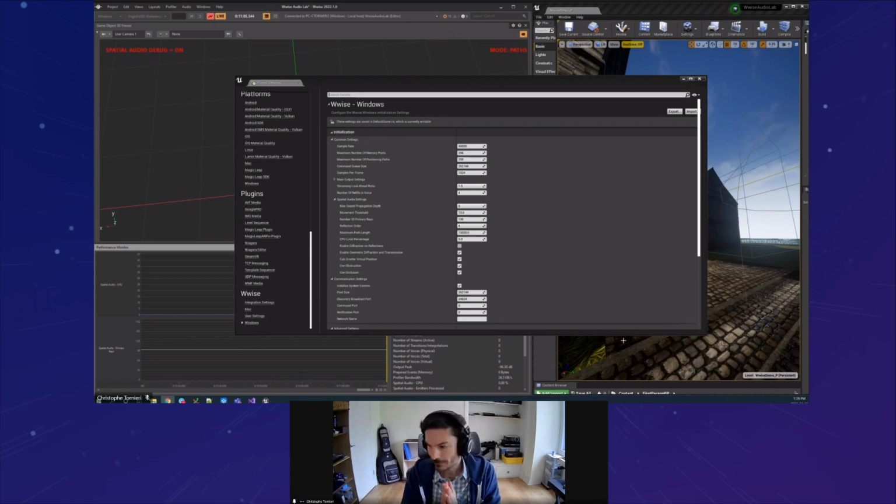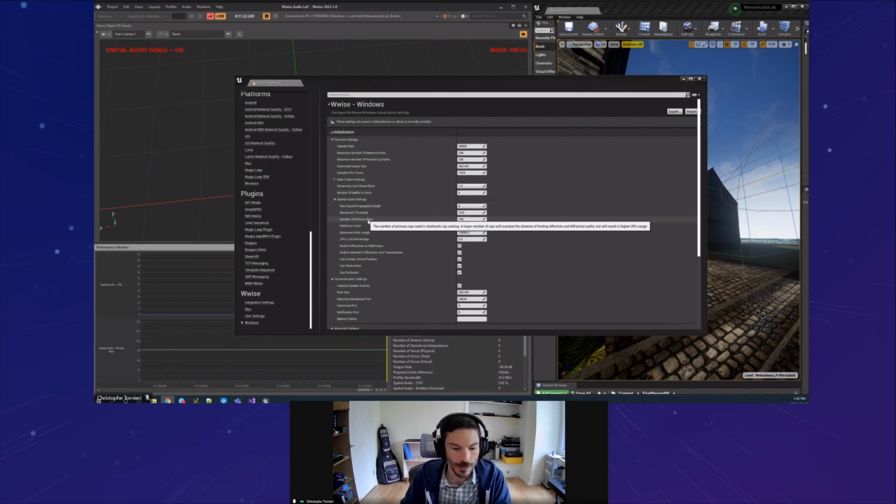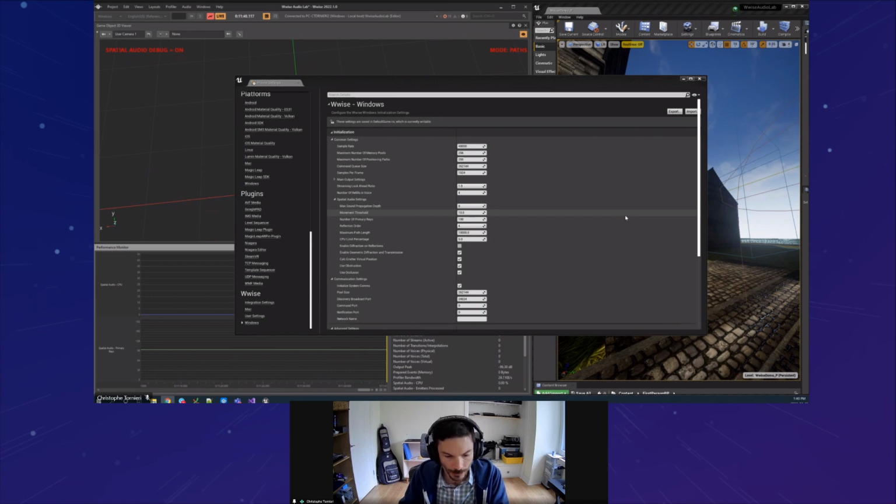Yeah. So today I'm gonna talk about the CPU consumption and spatial audio. As you might already know, the computation of reflection and diffraction is quite complex, and sometimes it can require a lot of CPU. So at the moment, you can use this parameter here, the number of primary rays, to control the level of details you want in your computation of reflection and diffraction.